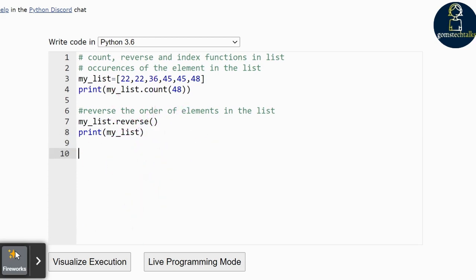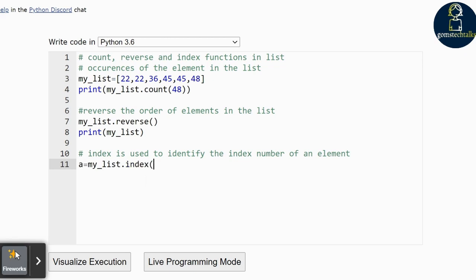Okay, and the third one is index. If you want to identify the index number of an element, index is the function used to do that. So how can you do that? I'm just trying to do it with my list dot index of. For which element do you wish to know the index number?